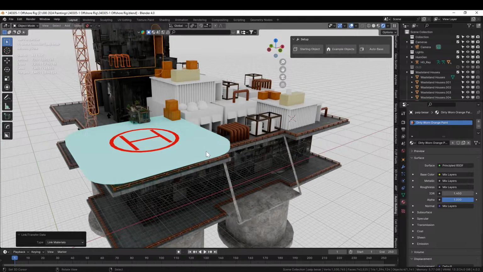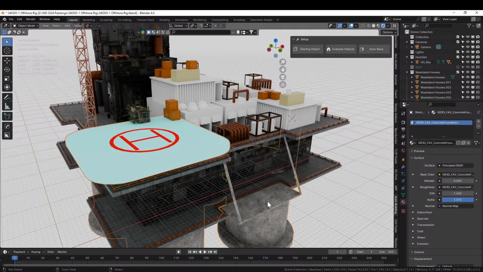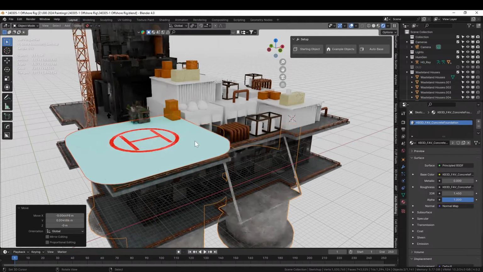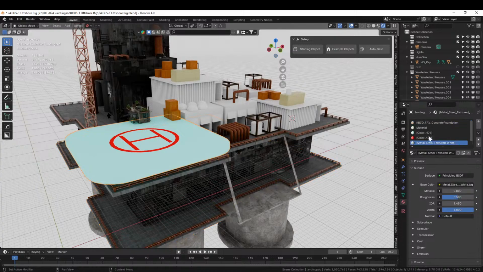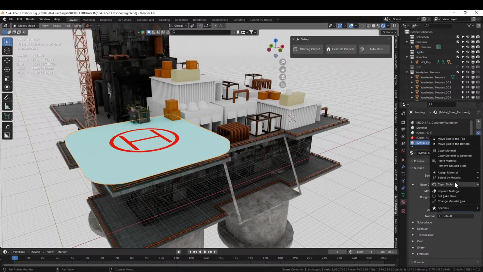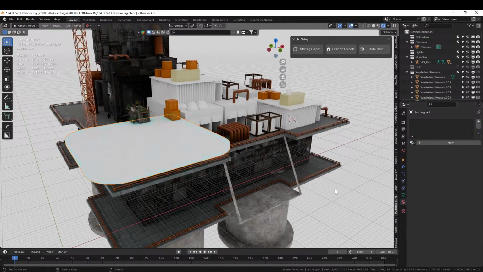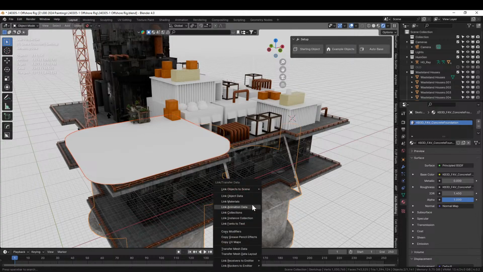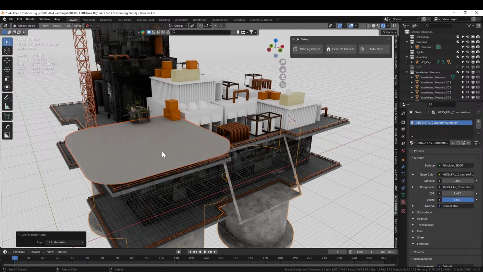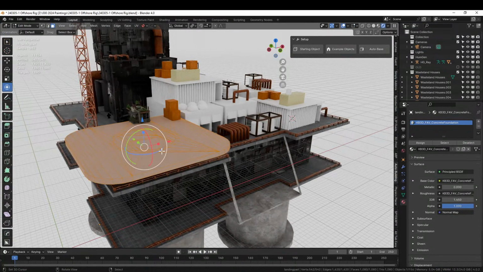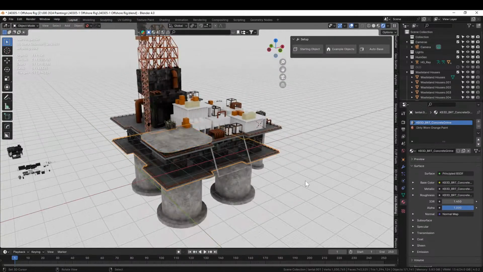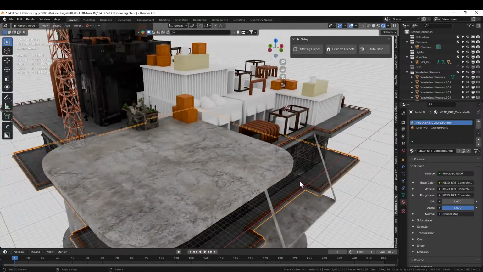Helipad. I think we're going to give it this material. Link materials. Oh, first I'm going to delete them all. Clean, remove all material slots. Okay, then this and this, Control link, link materials. Cool. Tab A, U, cube projection. Cool. Good deal. We might do a little more up here too.